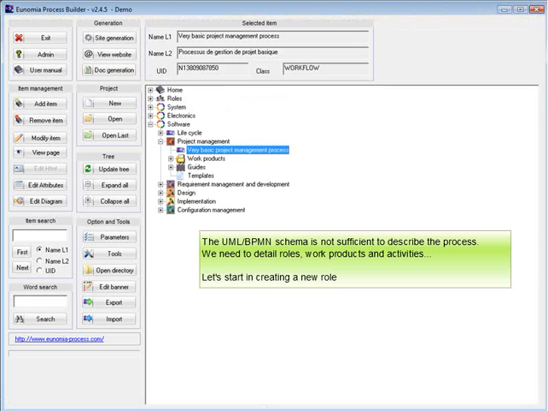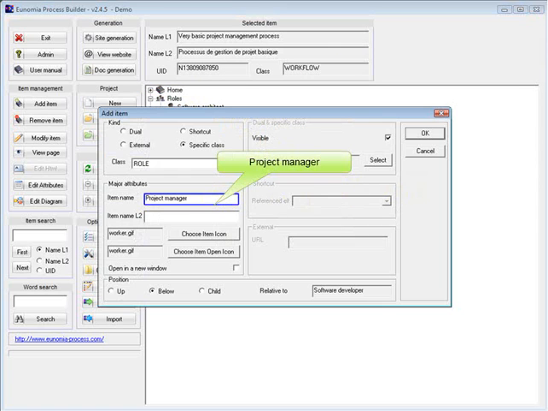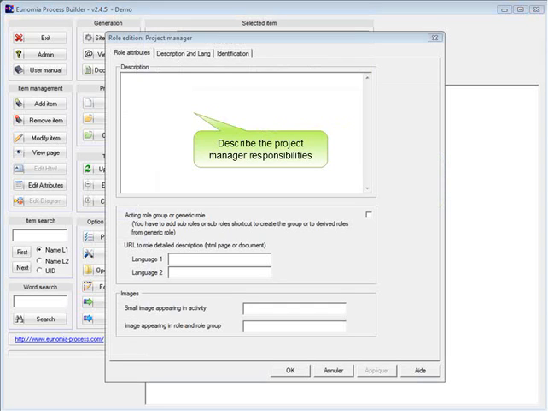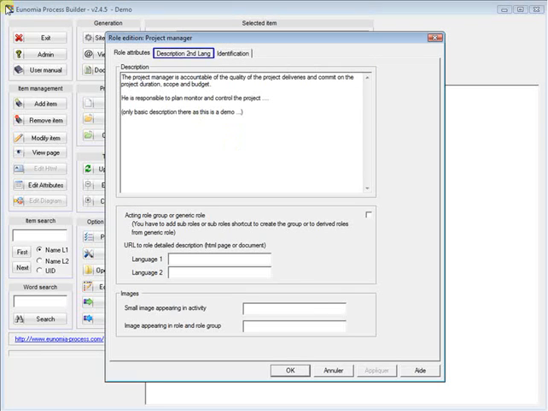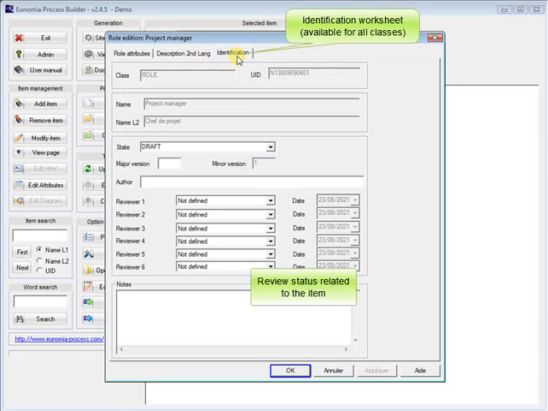The UML BPMN schema is not sufficient to describe the process. We need to detail roles, work products, and activities. Let's start in creating a new role. Project Manager. Now let's edit the process-related attributes. You can double-click on the item, use the pop-up menu, or click on Edit Attributes button. Describe the project manager responsibilities in a second language. Review status related to the item.